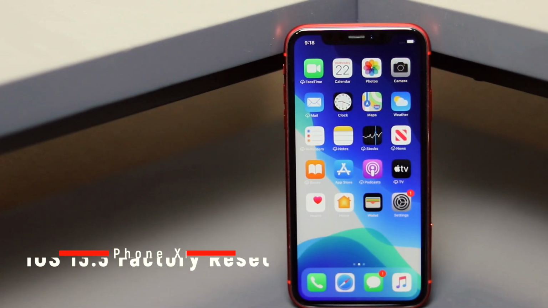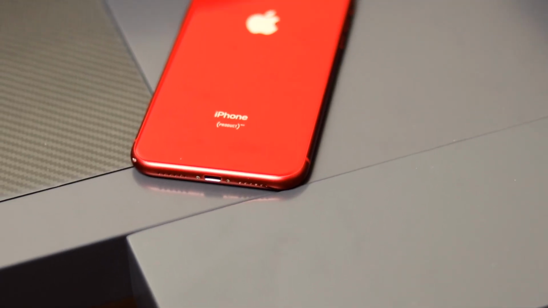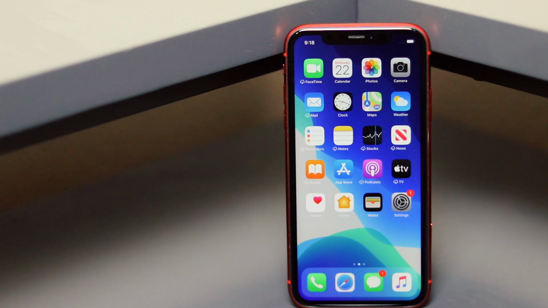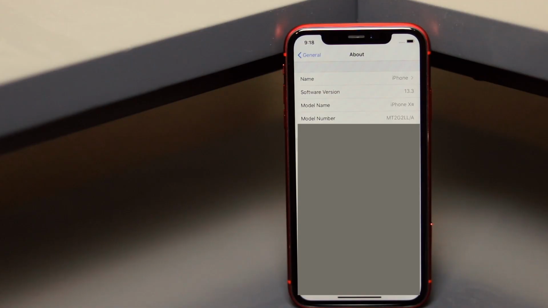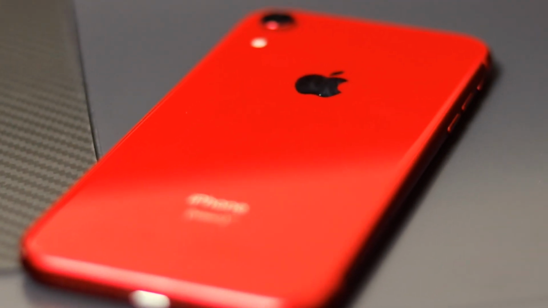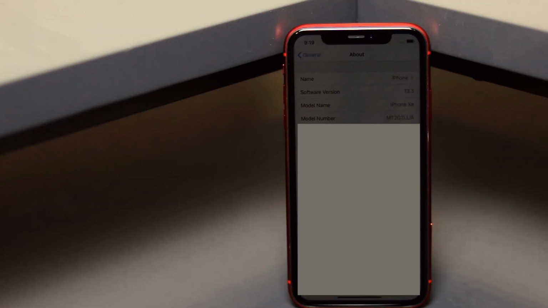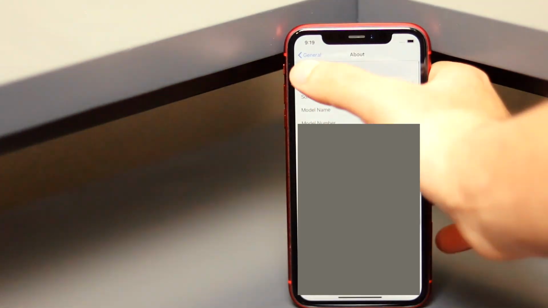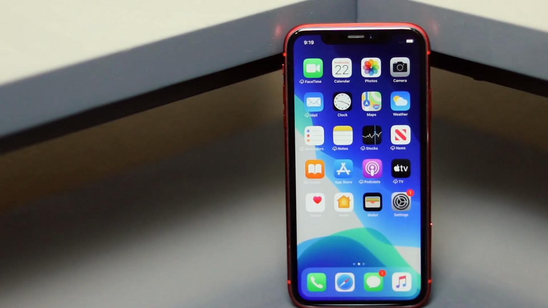Today I'm going to be sharing with you how to factory reset your iPhone XR or any iPhone device on iOS 13. This iPhone is currently on iOS 13.3 and I'm going to be sharing with you guys how you can fully reset it and remove all your data and iCloud off of it. So before doing all this, make sure you have all your data and pictures and stuff backed up because this is going to wipe everything.